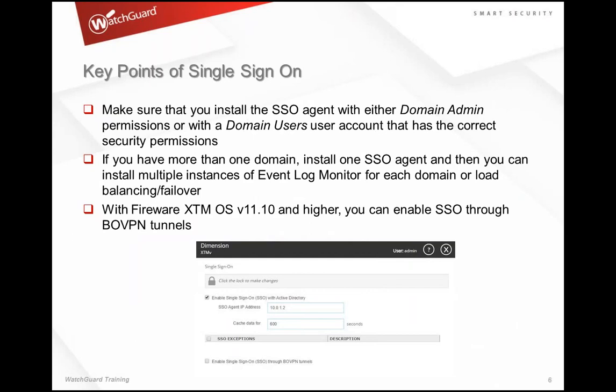Now you'll find out real quick, if you try to install the SSO agent and you don't have the right permissions, it's actually going to give you a warning that you don't have the right permissions. Now, as I mentioned before, if you do have more than one domain, or maybe you want to look at a load balancing, a failover type situation, you can install an SSO agent. Then you can have multiple instances of the event log monitor for each domain or multiple domains.